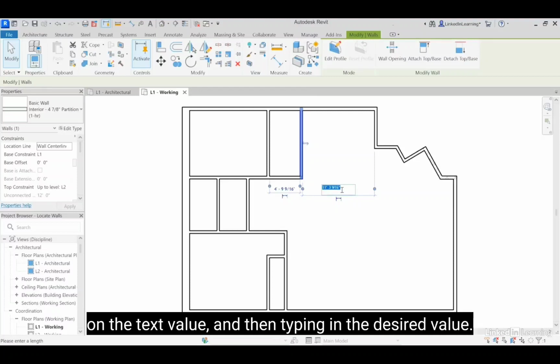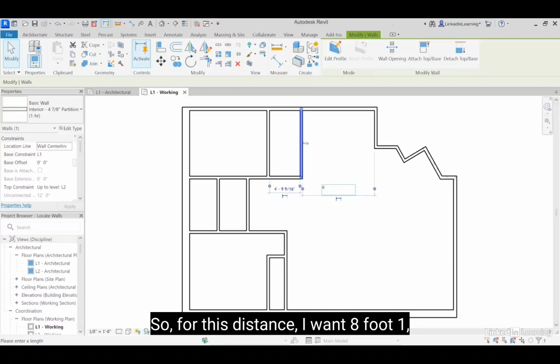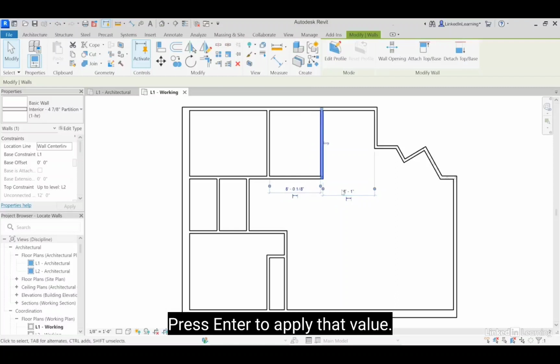So we're going to do that by clicking right on the text value and then typing in the desired value. So for this distance, I want 8'1" if you're working in imperial, or 2575 if you're working in metric. Press enter to apply that value. So notice that the wall will move over and set that new value for you.